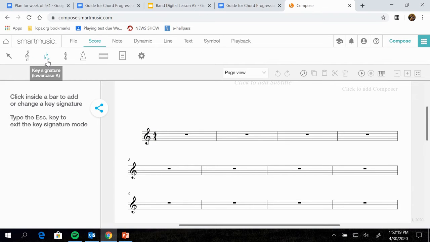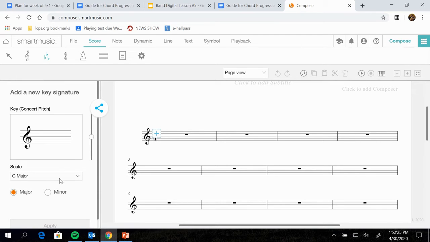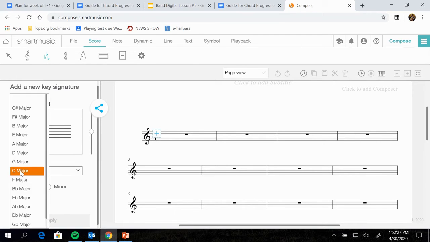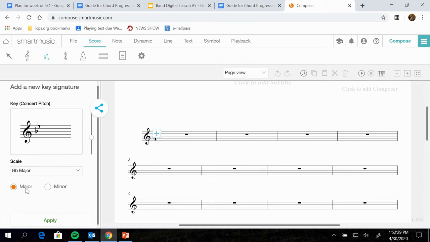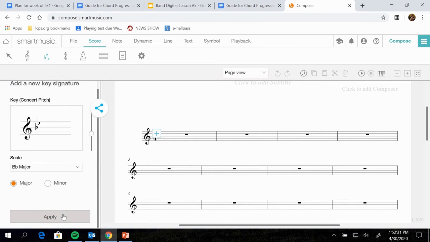You push these three flat symbols. Okay, you click that, then you click a bar here, and you can change it here. I'm going to go to B flat major, and I will apply that.